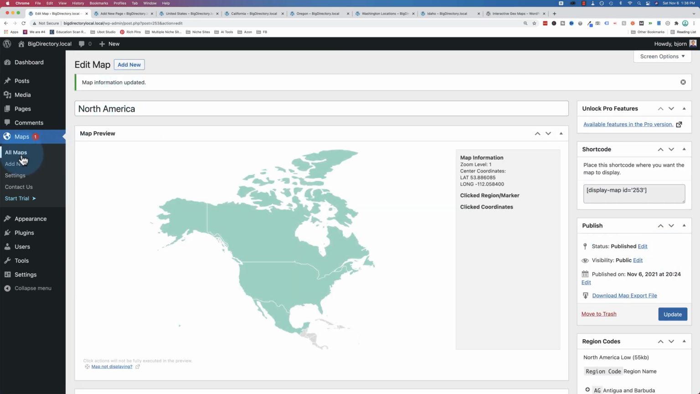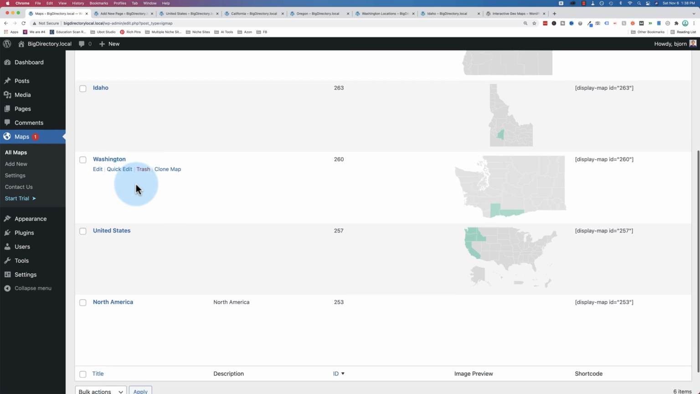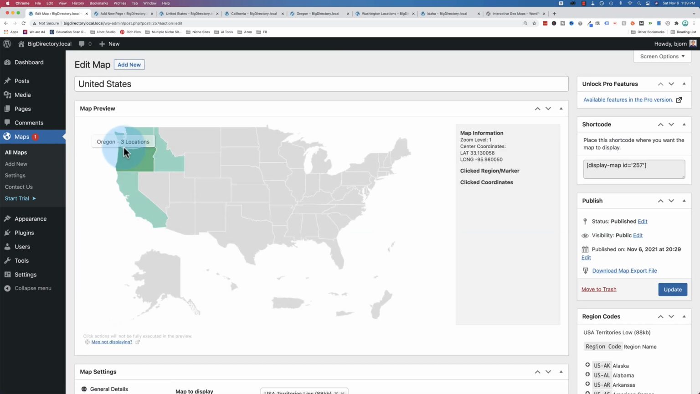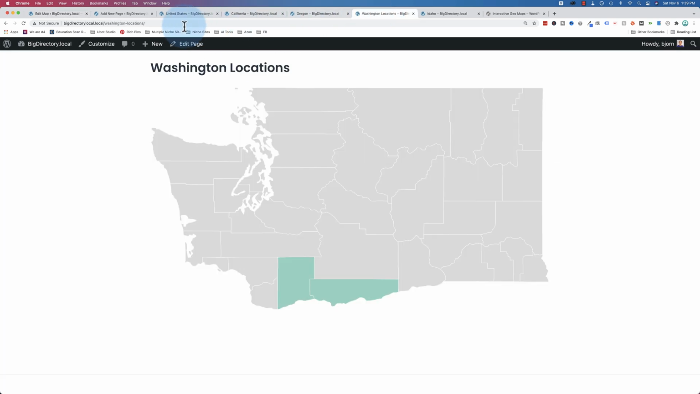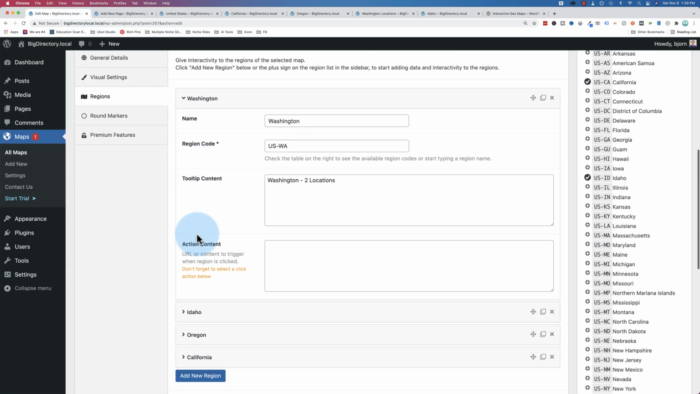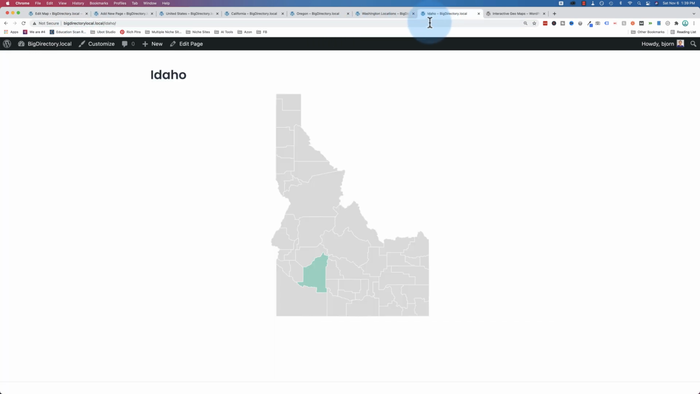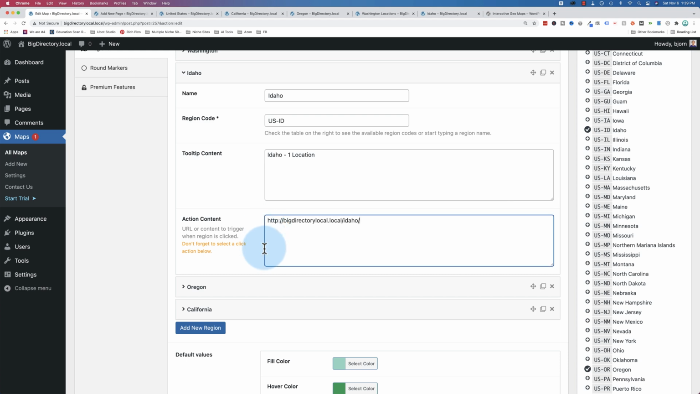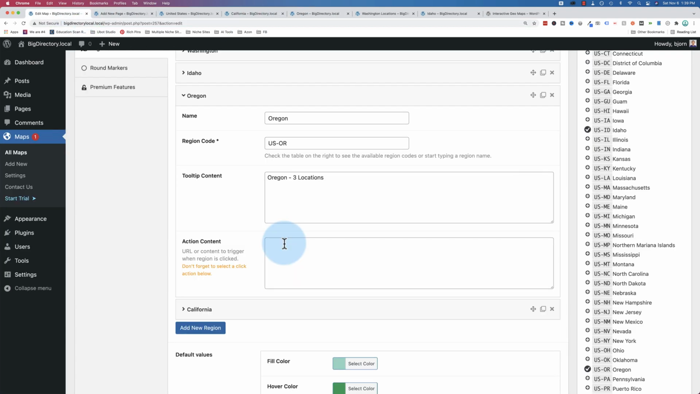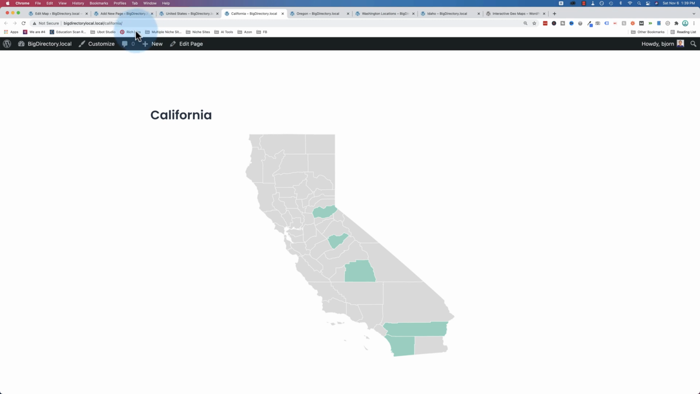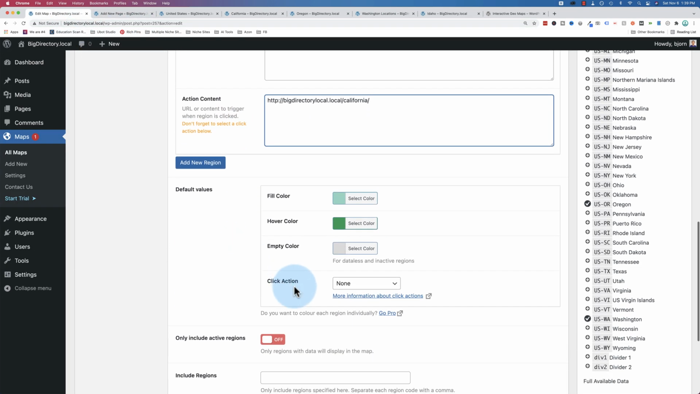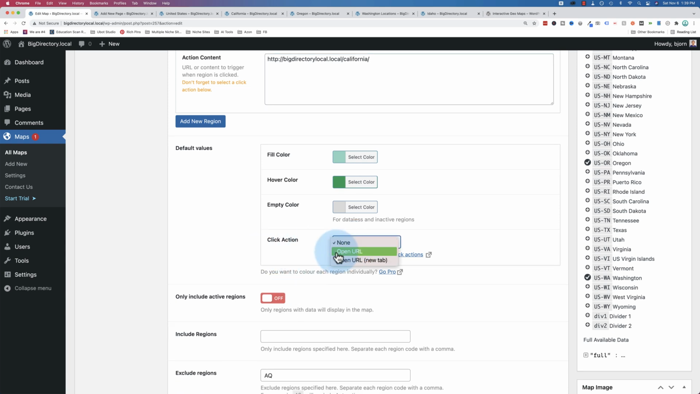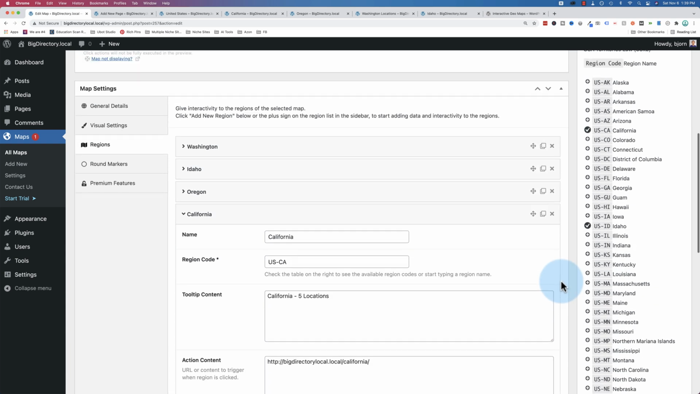And now we want to go into the USA map. We want to add in our click actions for each one of these states. So let's go to regions again, go to Washington, let's open our Washington page, copy the URL, and paste it right there. Idaho, get the URL, and paste it right there. Oregon, get the URL, paste it right there. California, get the URL, and paste it right there. And then scroll down, make sure you have a click action defined. Currently it's none. I'm going to change this to open URL, and then I'm going to click on update.